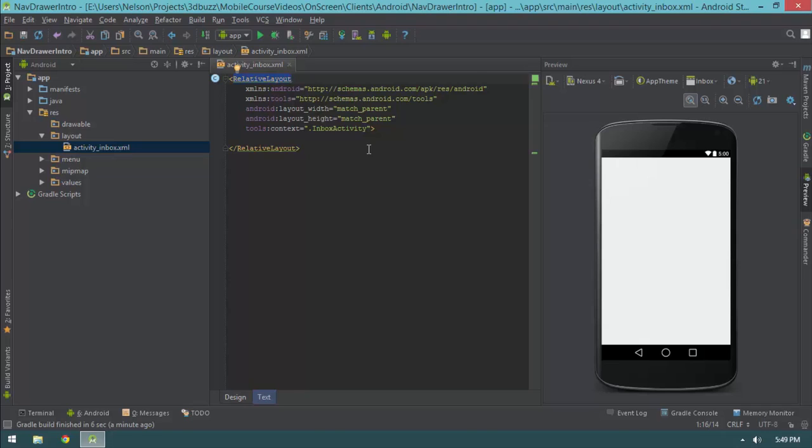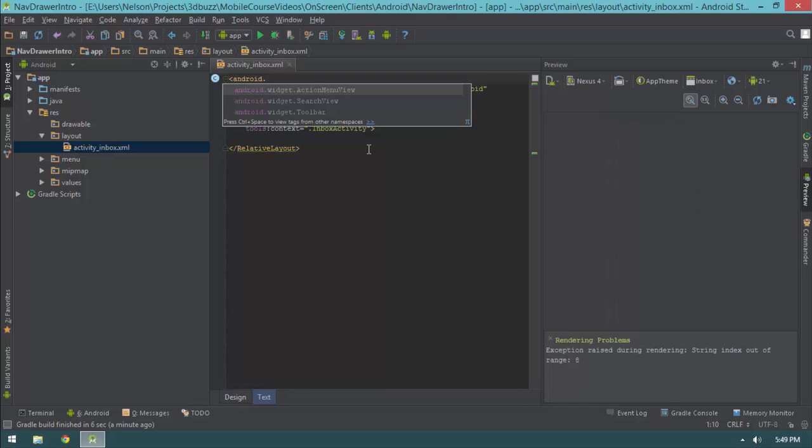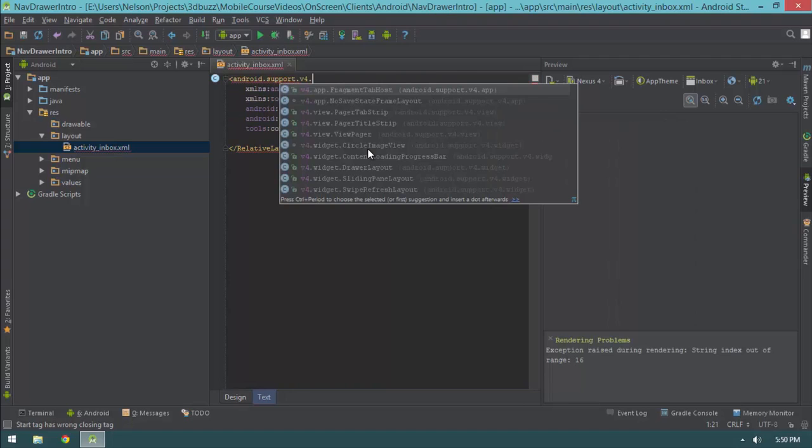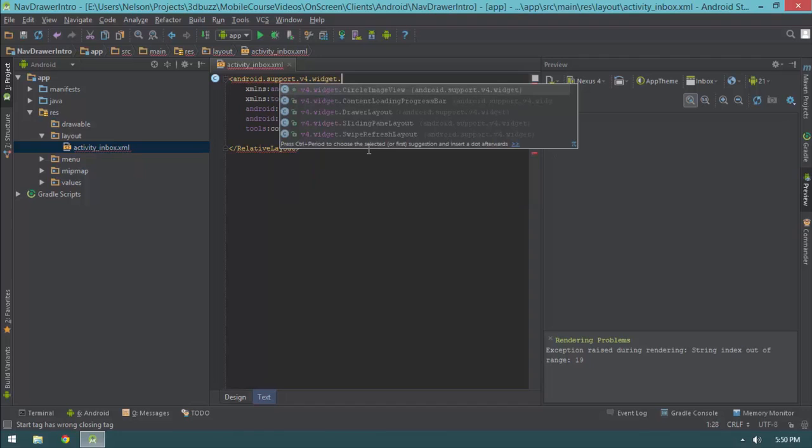So to do that, I'm going to say android.support.v4, remember I said it was in the support library, which happens to already be included by proxy from including our v7 appcompat support library, widget. I just like calling it widget because that's what it looks like it should be pronounced.